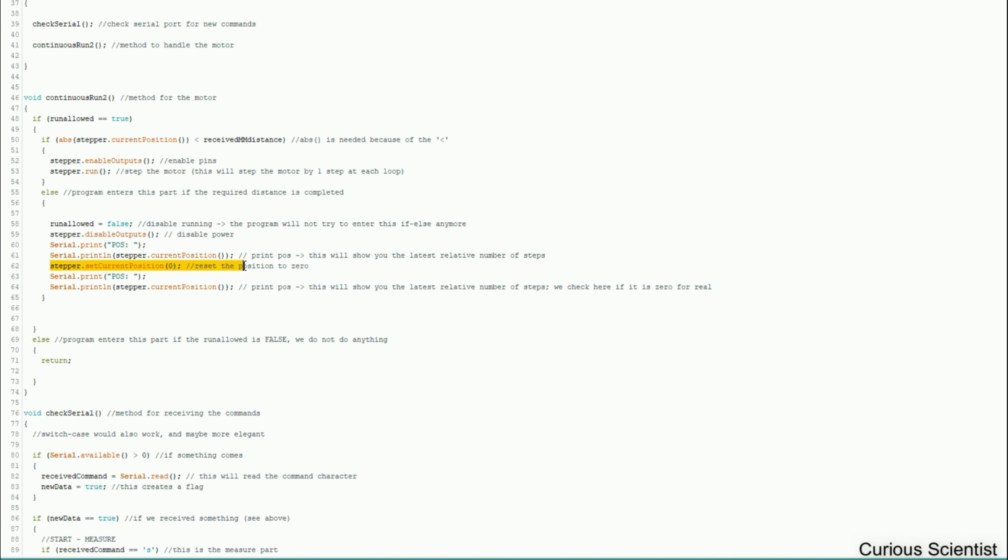But you don't need to do it if you want to work with absolute values. So if you have a defined 0 point, then you should avoid this. And then I just print out the position again, just to make sure that the current position is 0 for real. And in the demonstration you will see this actually. And in the else part, if run is not allowed, we just quit this method.